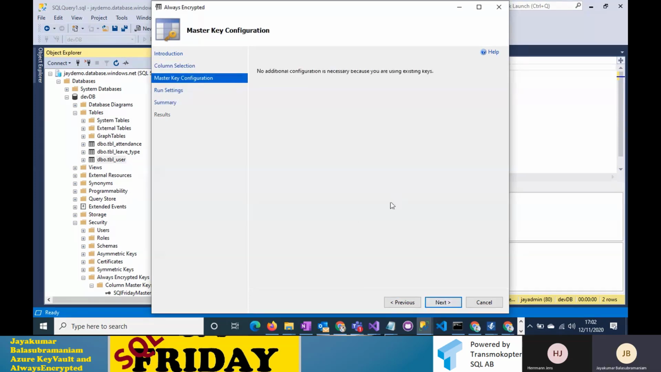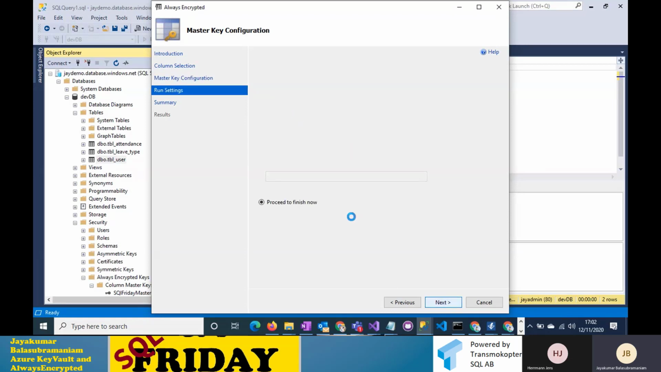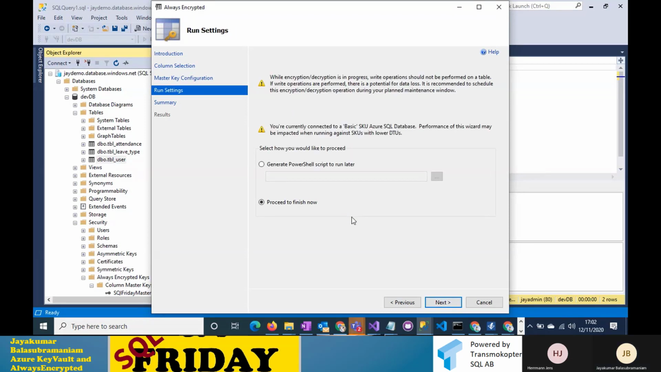Now let's go to the next step. I am already using the existing keys because I already created the key, so this step is skipped. Now, this is one special setting that we have in SQL. Suppose you want to encrypt and decrypt the columns, you need not come to this window. If you want to generate a PowerShell script, it will also generate it for you.